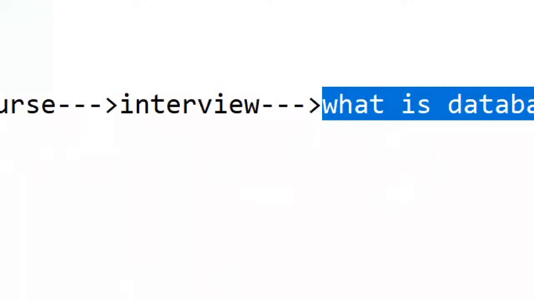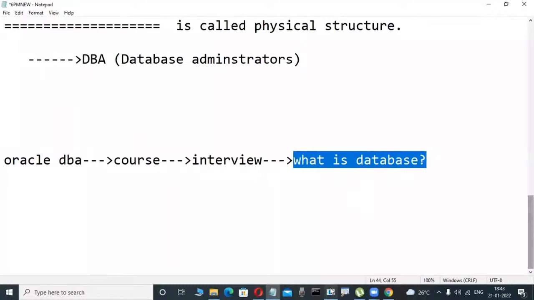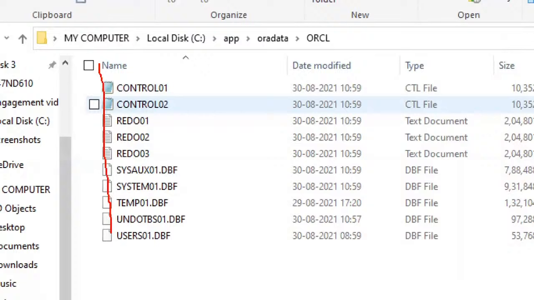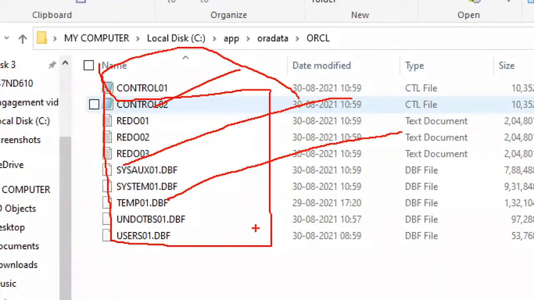Whenever I'm installing Oracle software, some physical files are automatically created on a disk, and that is visible. That is observed here: data files, control files, redo log files are there or not. So a database is a collection of data files, control files, and redo log files, and that is original. There is a physical place on the C drive, D drive. Really, the data is stored only here.